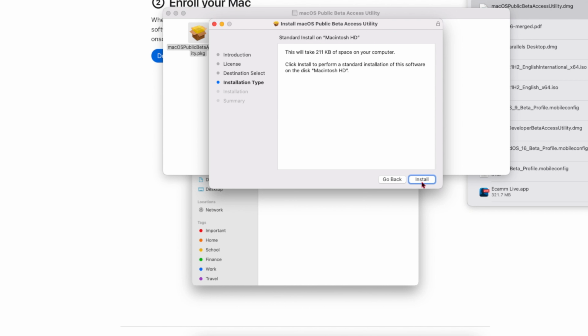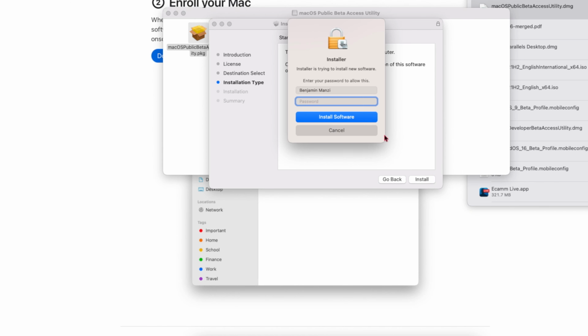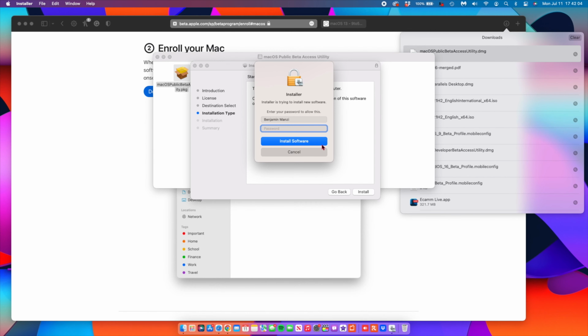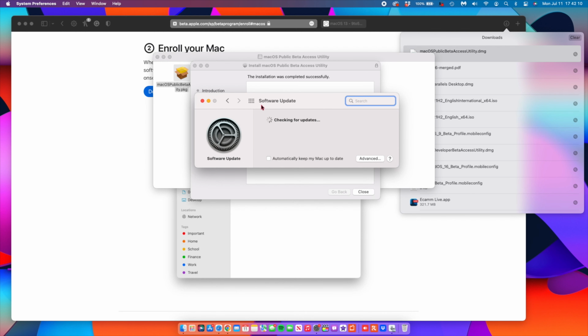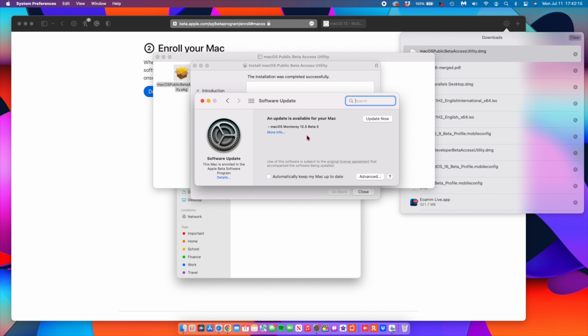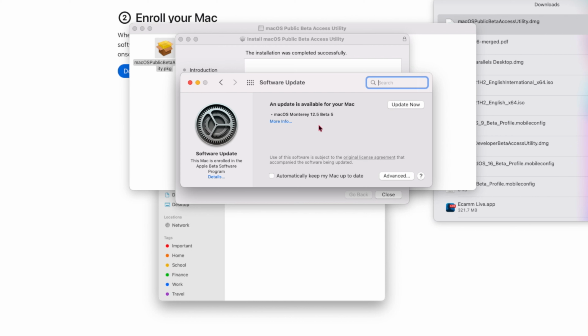And then once you're done, just click install and input your administrative password. So let me just do that. And once you do this, click enter, and you notice that it's validating and it automatically opens the software update page. It's checking for an update, and you can see that on my MacBook Pro, I just got an update and it's available for my Mac. You notice that this is macOS Monterey 12.5 Beta 5.